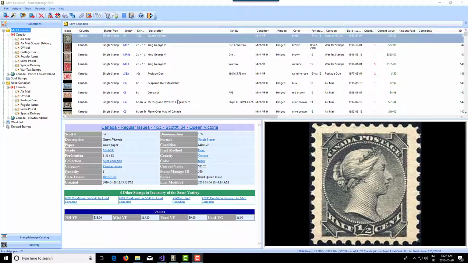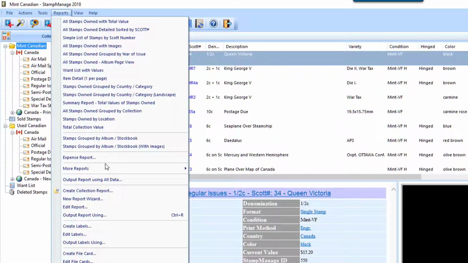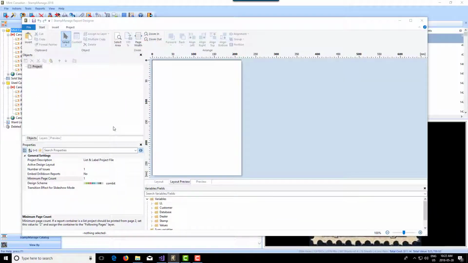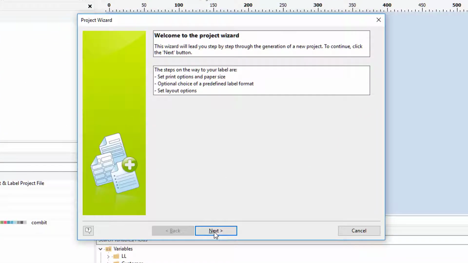Hey guys, in this video I want to talk about how to create labels using StampManage. To get started, under the Reports menu, you're going to select Reports and then Create Labels. This is going to bring up a project wizard. I'm going to click on the Next button.